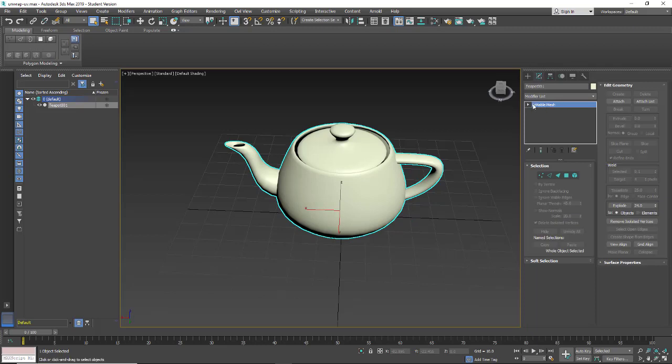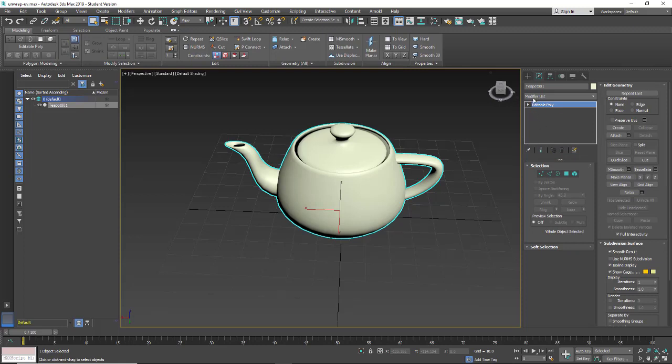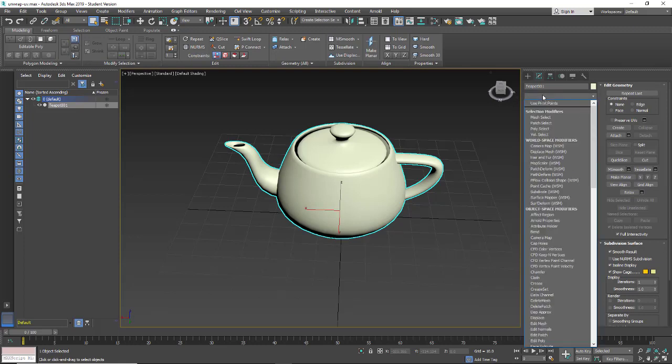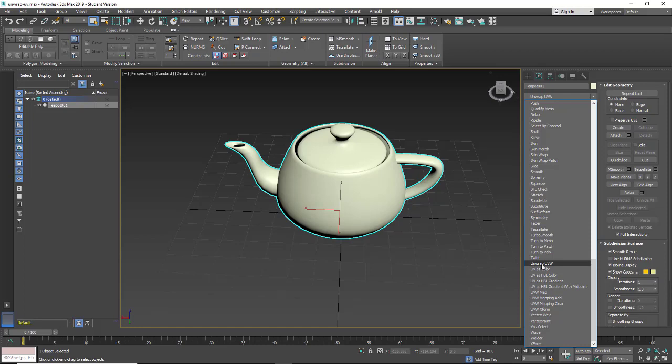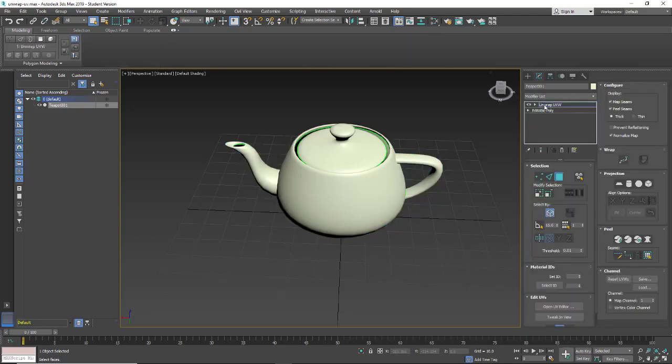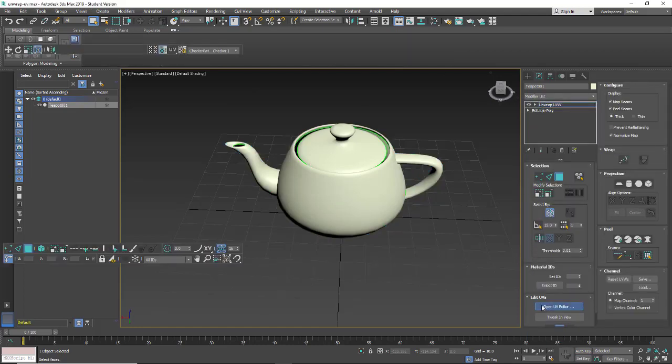I really don't like working with an editable mesh. It's older than editable poly in terms of the amount of tools that we have access to. But you can work with the editable mesh. I am going to convert it to an editable poly, just for consistency. And now go and apply this UV unwrap to it. And then go in and take a look in the editor.